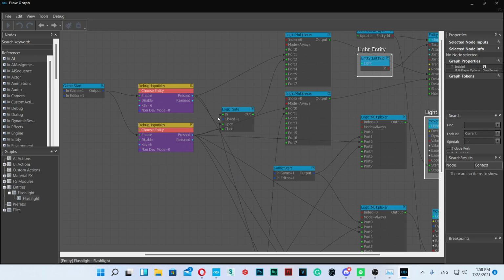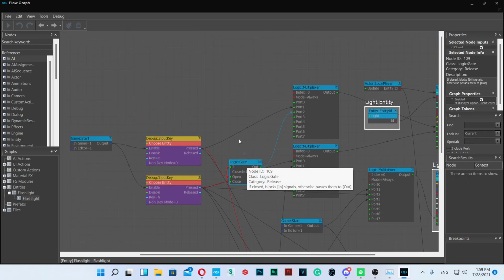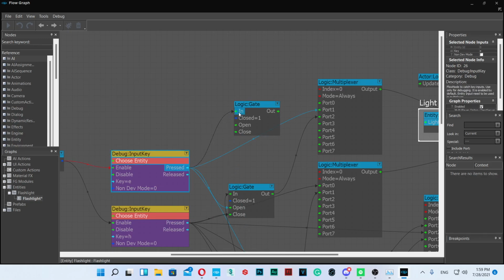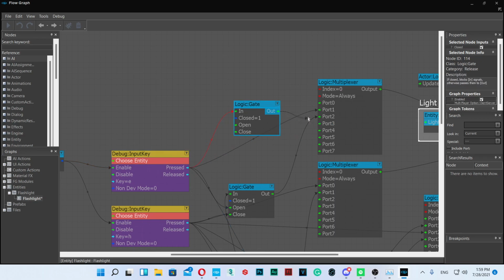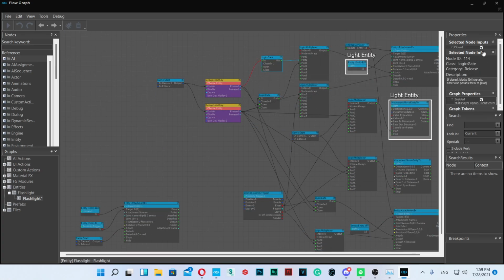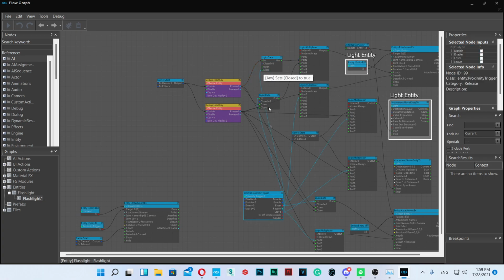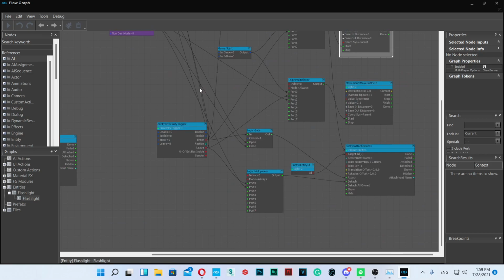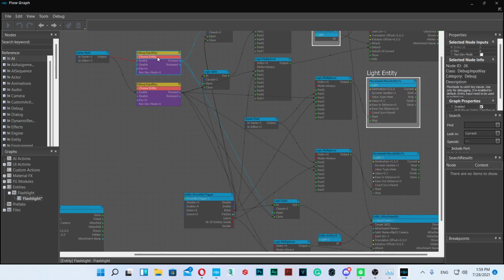So I guess for that we're going to use another gate, which this time the input will be E instead of this, and it will be opened by default, and it will be closed by entering the proximity trigger. And if leaving, we're going to want to open this.